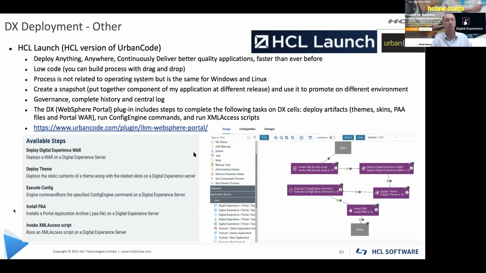And there's also a possibility for the process that you're building to not be for a specific operating system, but always the same for Windows and Linux. So in Jenkins, you have to manage the SH and BAT files. Here it's always the same, and you can also create snapshots and more.